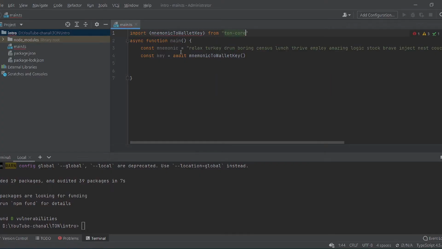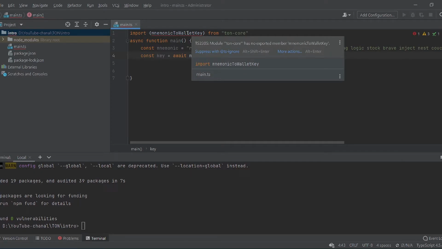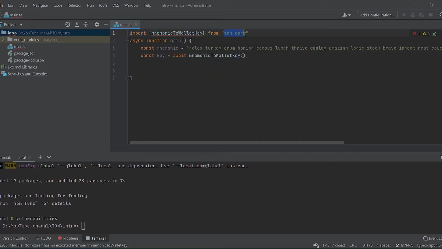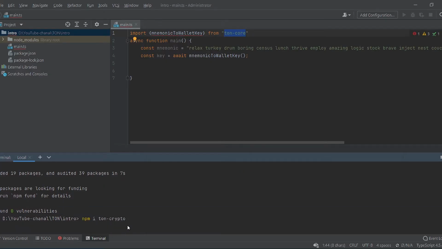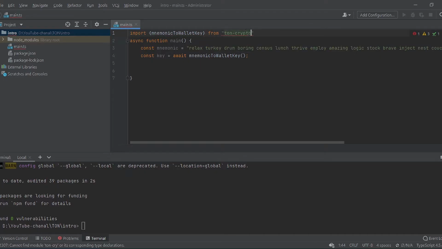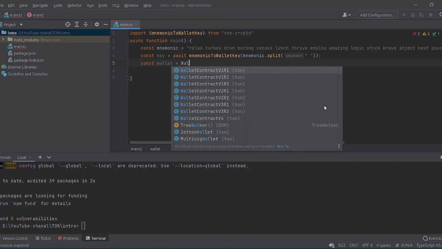So I made a small mistake here. The library should not be toncore, but ton-crypto. Let's install it. Yes, that's right. And now we have access to it. And here we need to pass our mnemonic phrase in the form of an array. And now we have the key, and we can get our wallet from it, namely the wallet version 4.